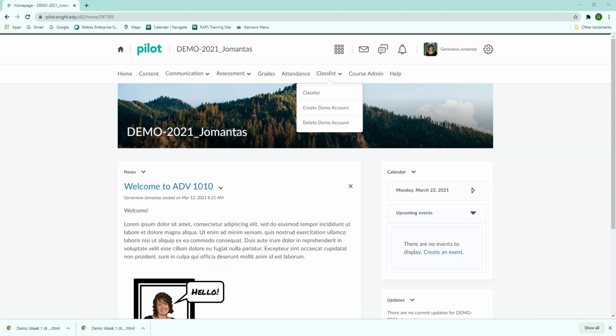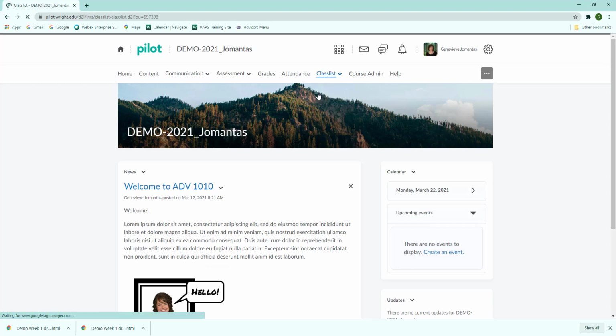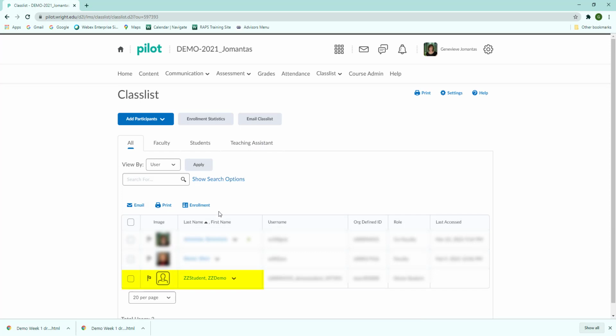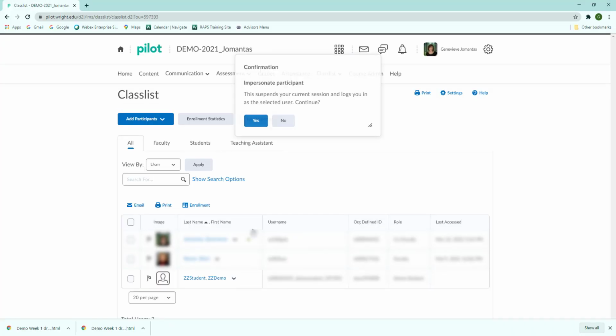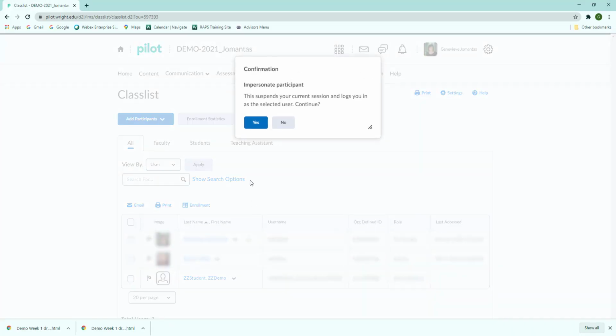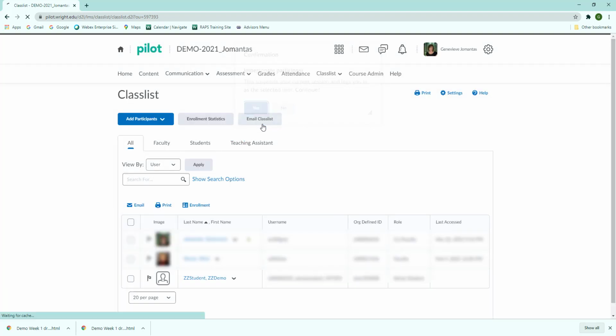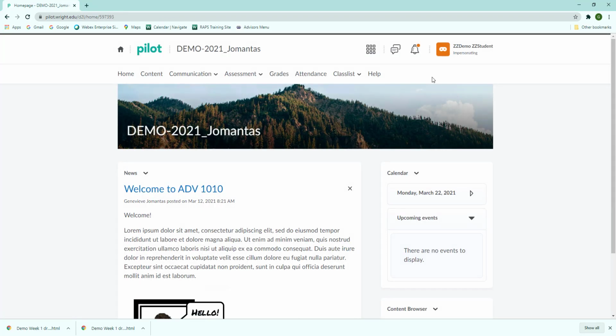So the first thing that we want to do is click on the class list link. From here, we want to scroll down to our ZZ student, ZZ demo, and select impersonate. Here we'll get a dialog box that asks us, do we want to suspend our current session? And we will click the yes button. Now we can see up in the upper right hand corner that we are impersonating our student.